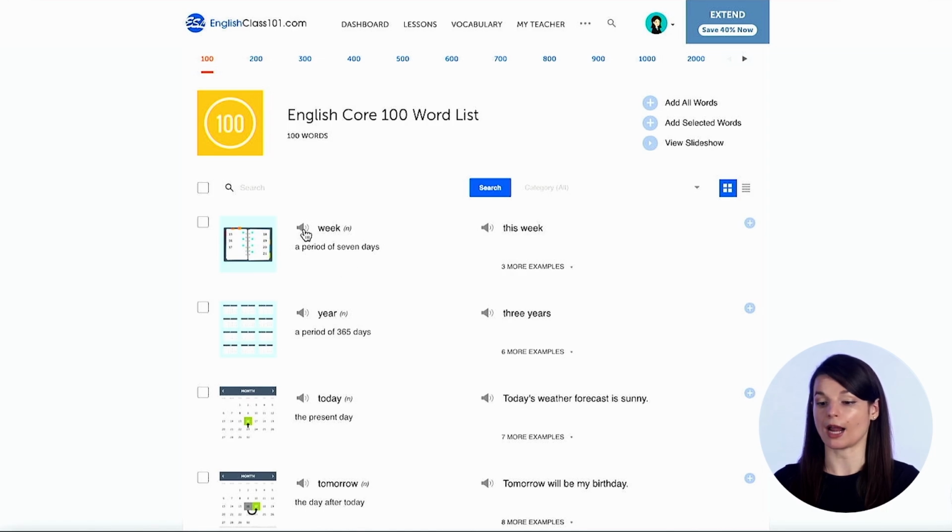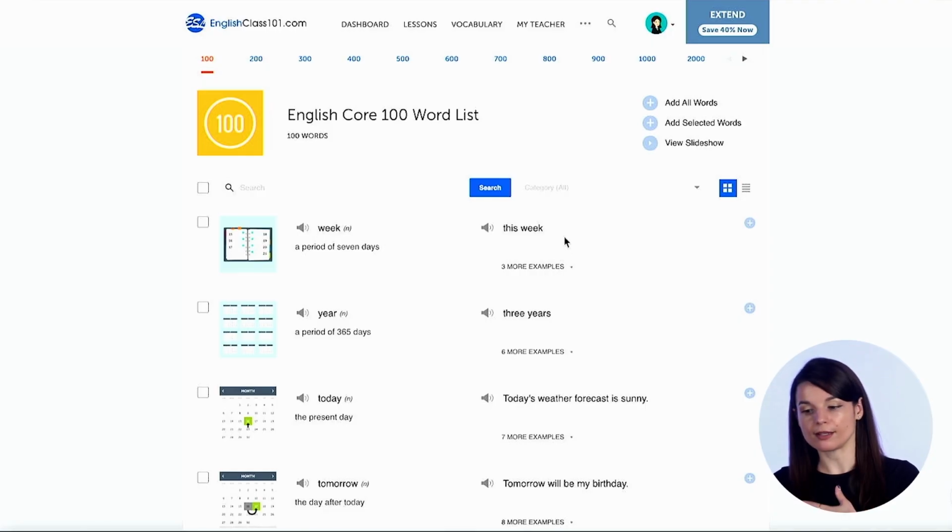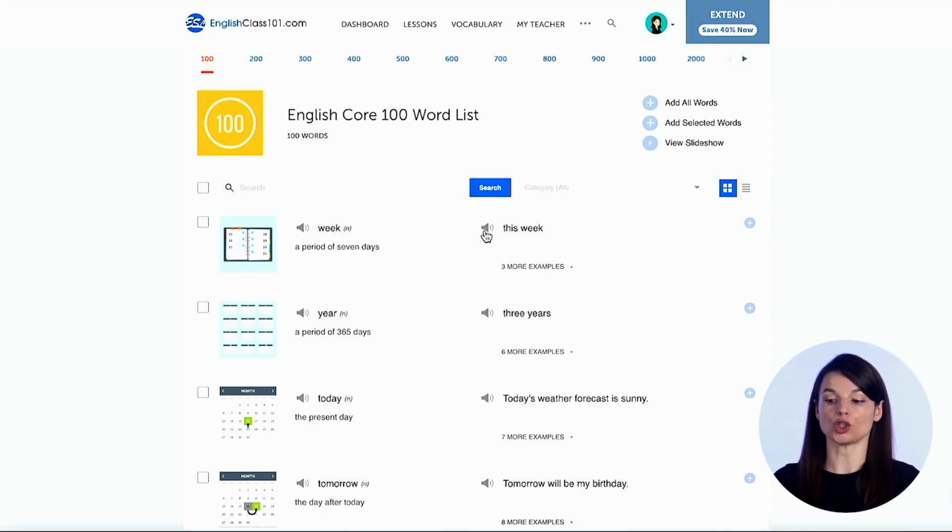So if you're not sure how to say a vocabulary word, just click this icon and you will hear the pronunciation so you can listen to that and practice the correct way to say the word. On the right, you'll also see some example phrases and some example sentences. In this case, this week, and again, we can listen to the pronunciation to practice that, and we can also access some more examples.